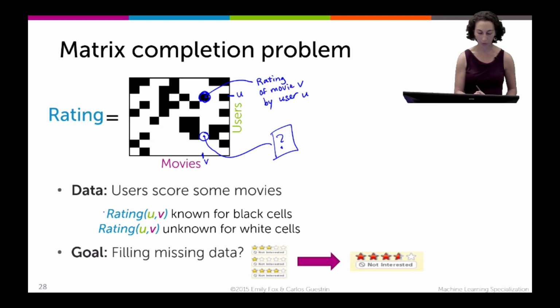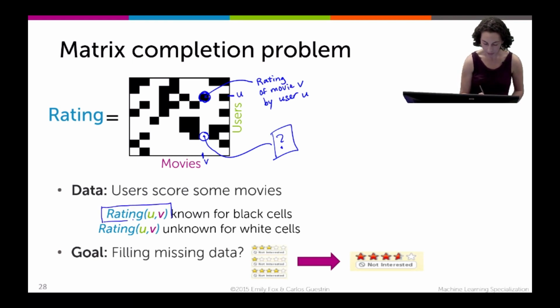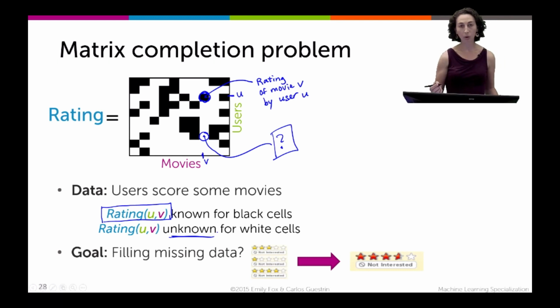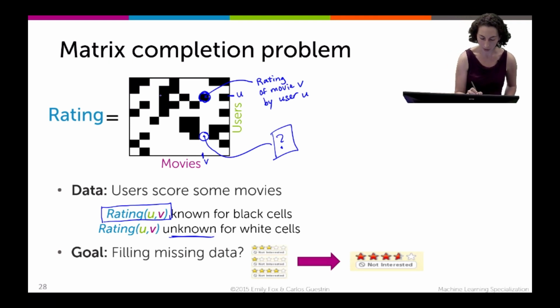Okay, so we're going to say that rating U, V is the rating that user U gave to movie V, and it's known for the black squares. Those are cases where we have the ratings, and it's unknown for the white cells. And our goal here is to fill in all these question marks, all these white cells. And the way we're going to do this is we're going to take all the ratings that the user has provided, so all the black squares for that user.